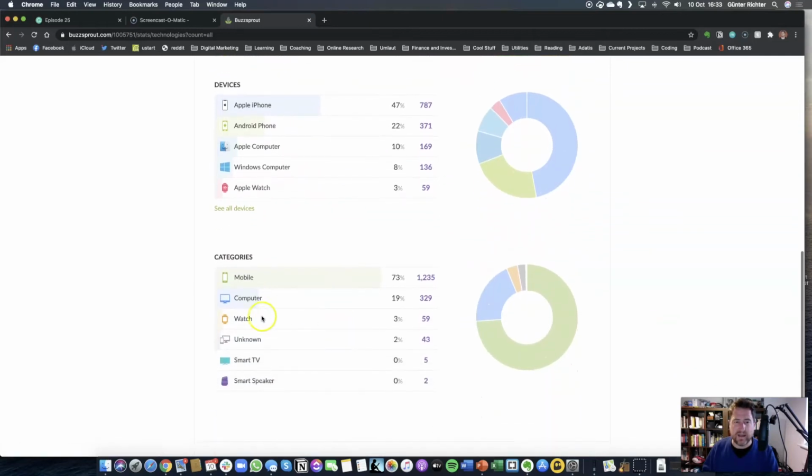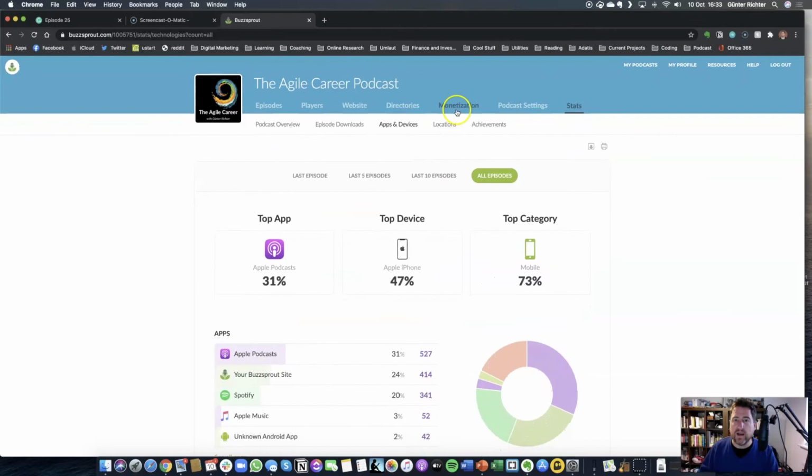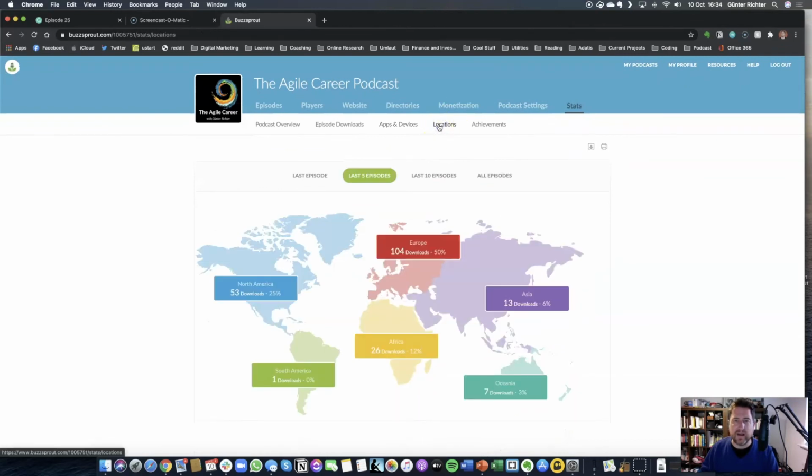And then a bit of a categorization. So some people even watch on their smart TV, which is good to know. Right, so you can then go and do a bit of an analysis by location. Let's take a look at all episodes.